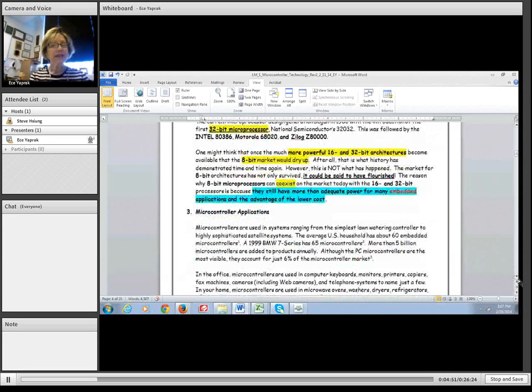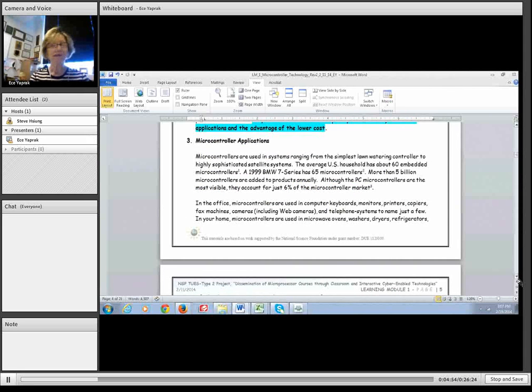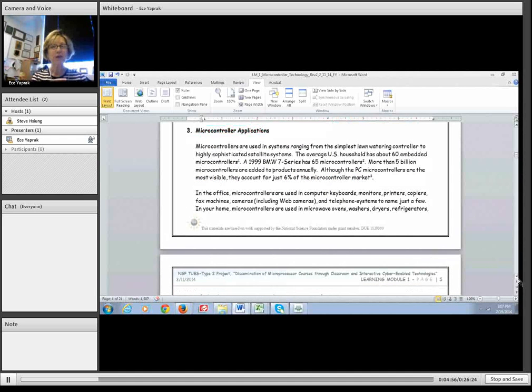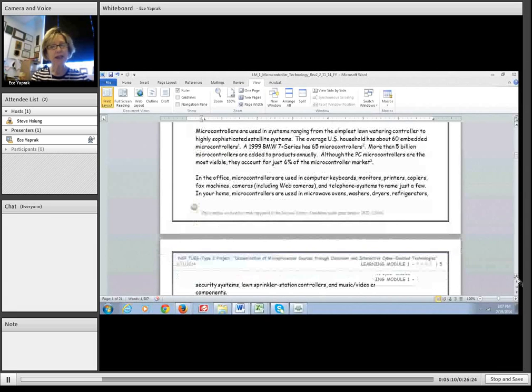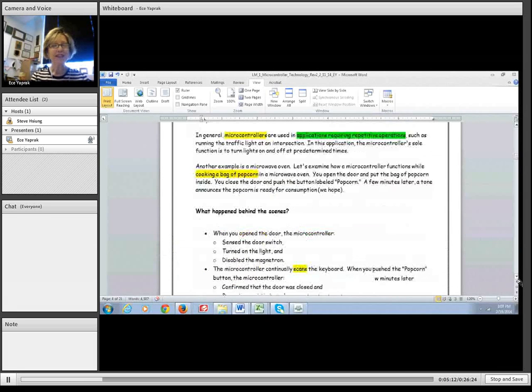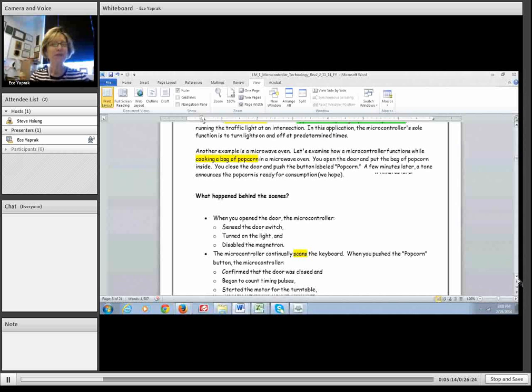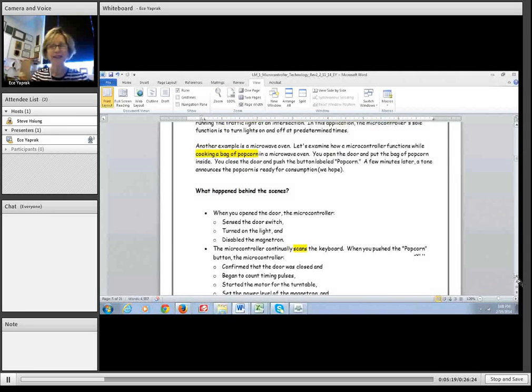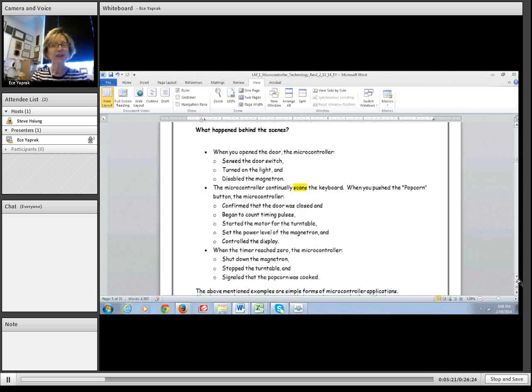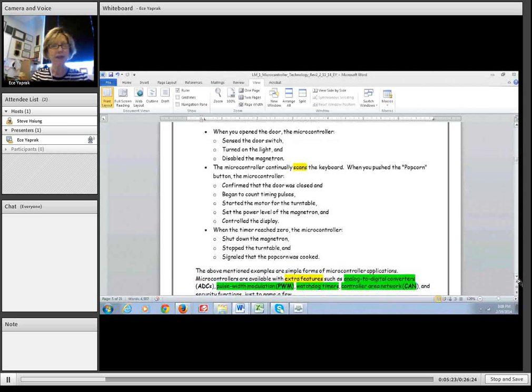Next is microcontroller applications, and I don't need to name them all. If we take a look around, we see these applications everywhere, from our washers, dryers, microwaves, cameras. Everywhere you will see a microcontroller. But the next example, cooking a bag of popcorn in a microwave oven, is one I really like, so I'm just going to go over it in a minute or two.